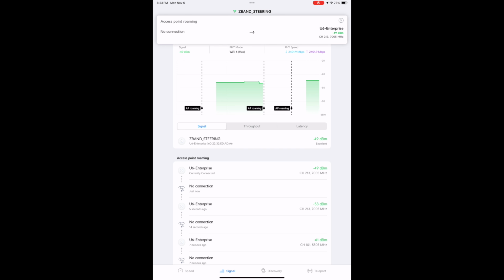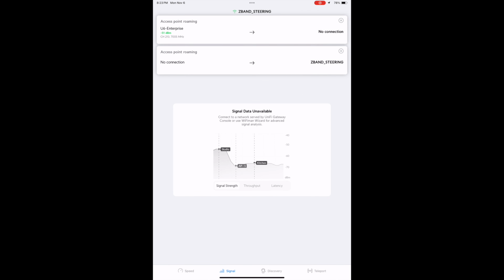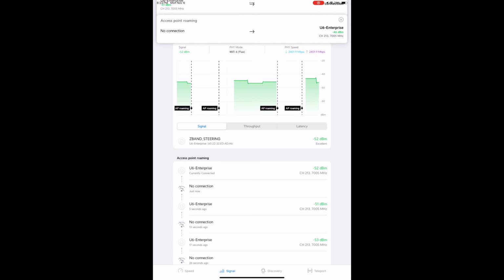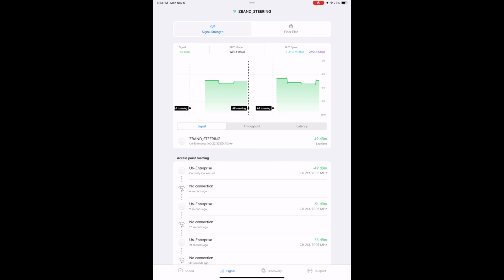6 GHz again. Disconnect. Connect. Okay, 6 GHz. So all 3 times, 6 GHz. Now let's check the captured Wi-Fi frames.